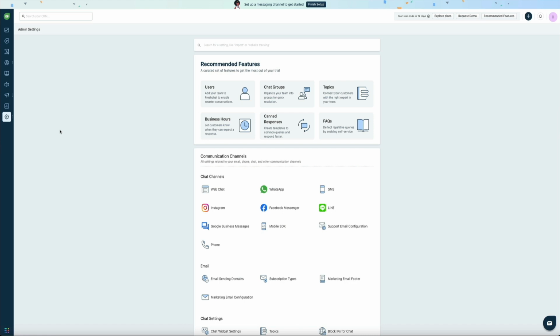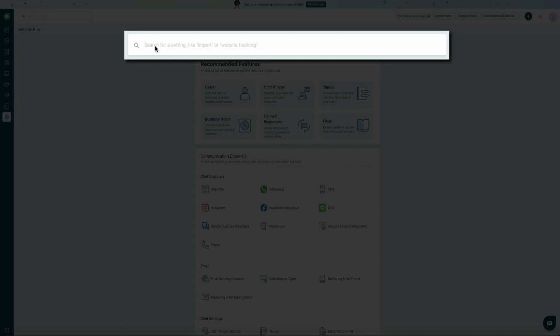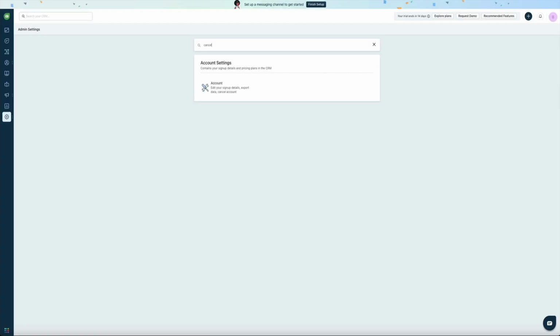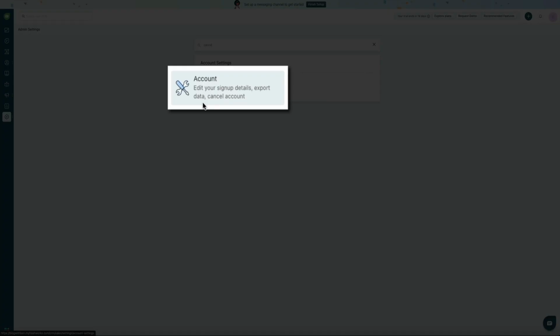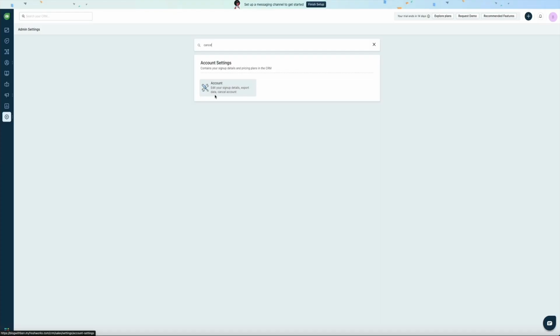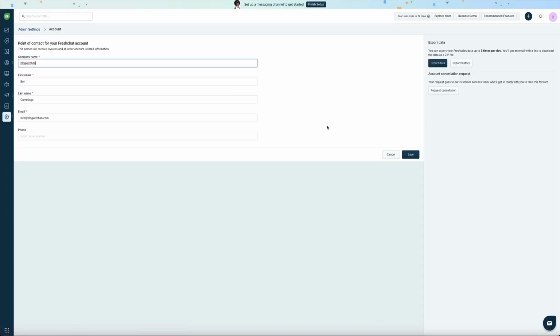And we'll definitely be taking a much closer look at everything in the admin settings, but for now, one quick way to get where you need is to use the search feature at the top of the screen. And in the field provided, simply type the word cancel, and the search logic works like a search engine in that it finds the section of the account associated with the keyword cancel. And there it is, the account section within the account settings, and it's the only one listed, which makes it even easier to find. So go ahead and click on where it says account, and this will take you to your Freshworks account settings page.